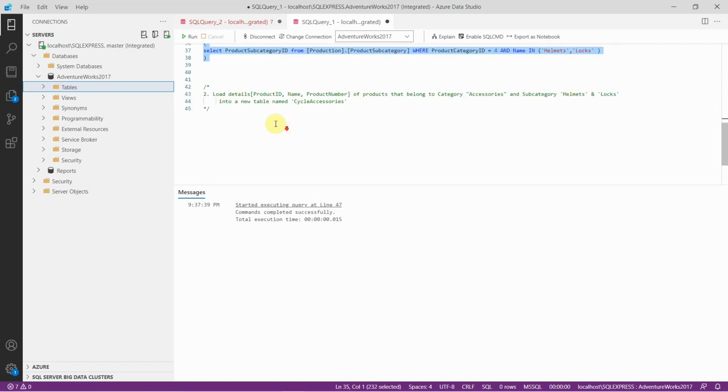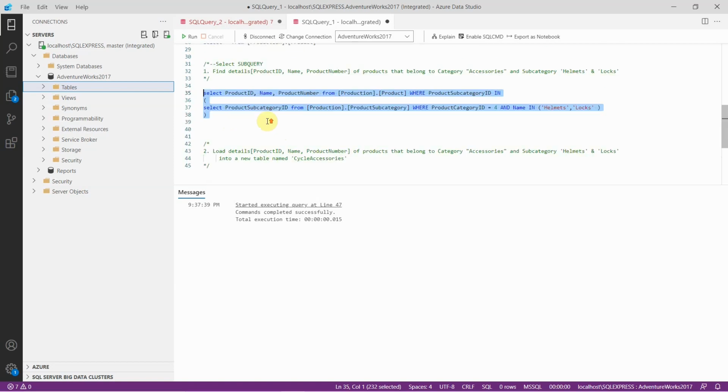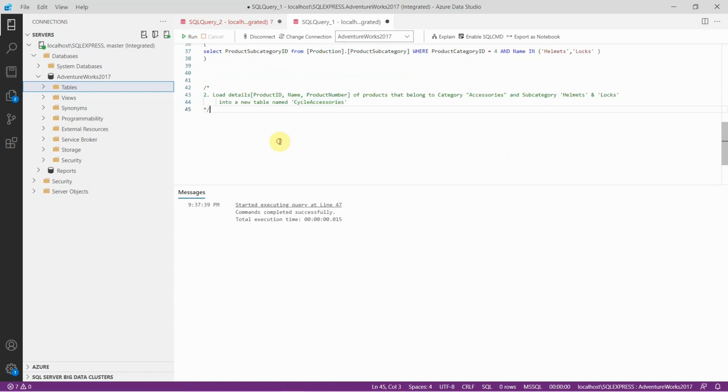So what we need to do in this second scenario is just load whatever information we got from this subquery into this new table, cycle accessories. We don't have any table called cycle accessories, so we need to create a new table. Let me show you how we can solve this scenario.